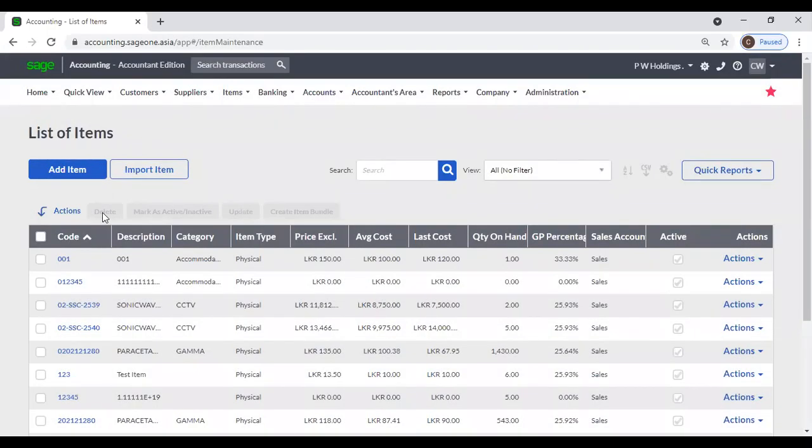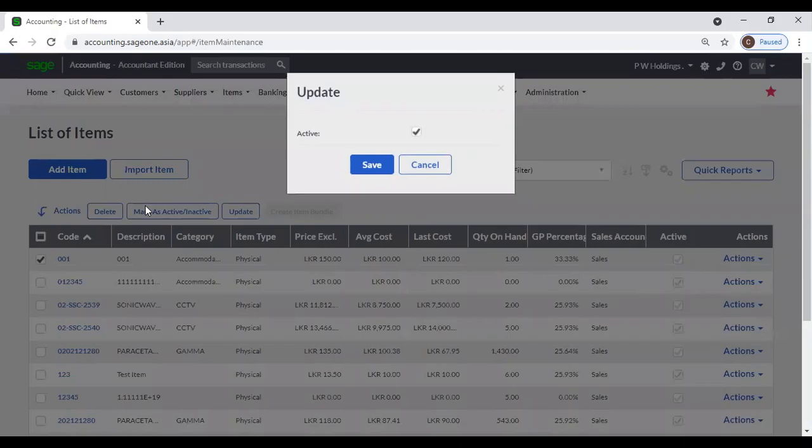And you can see there are a few buttons. After you select these items, those buttons will activate. Now if you want to delete any item, you can delete by clicking this button. And if you want to mark as active or inactive, you can change that item active from here by unticking.